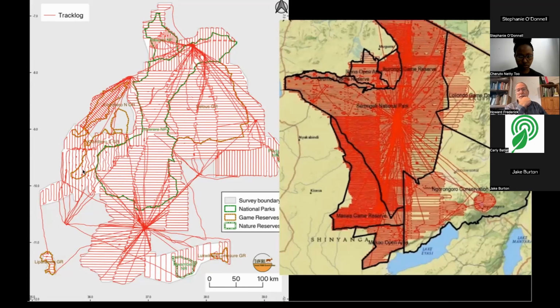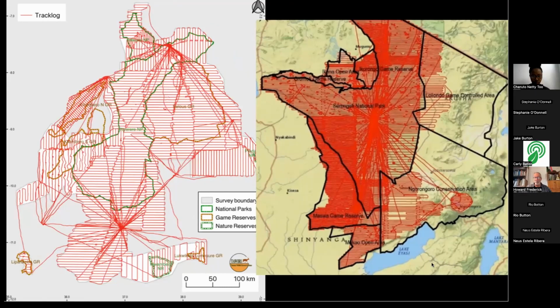In contrast, this is a total count of the Serengeti National Park and ecosystem. This is the same scale, about 100 kilometers over a couple of inches, about 5 centimeters across your map here. And you can see the intensity of flying that was done out of the center of the Serengeti National Park. There was 700 meters spacing in some areas because we were trying to hunt and find every single elephant that was available to be seen in the entire national park.